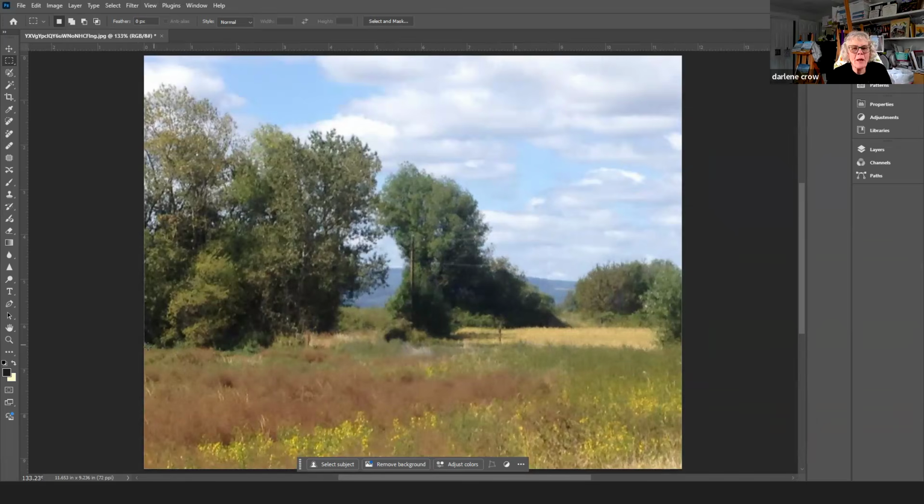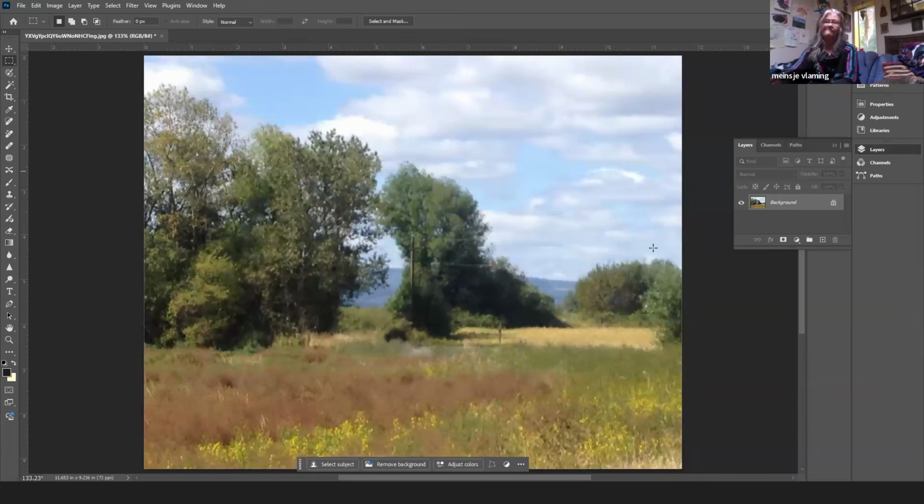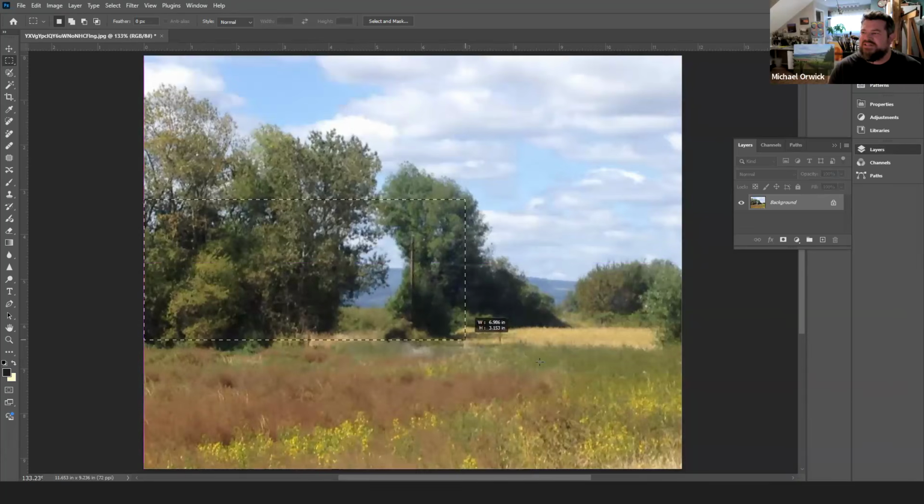It's a puppy. So here's what I'm thinking: what if we simply grabbed a little bit of this, right about there? Why won't it grab it? Why is that little grabber tool going away? Stay, please. I just want to copy this. There it is. Okay. Copy, paste, and now I'm going to flip that layer.